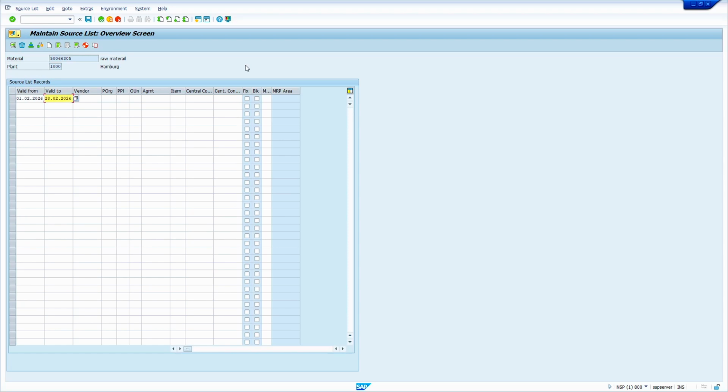In this period, I want to block this material for external procurement. Now select the blocked indicator. This is important. Now save this source list.